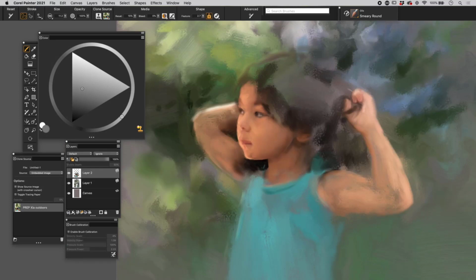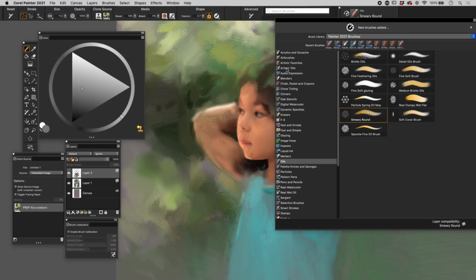So I'm going to pick up something that has a little bit more, I was about to say salt, but more chalk or something more painterly. So in chalk, we have oil pastel, or what could we sketch with? The Artist Oils Real Tapered Wet Flat is a really good one. So let's go to Artist Oils, Real Tapered Wet Flat. I believe we just played with this one.